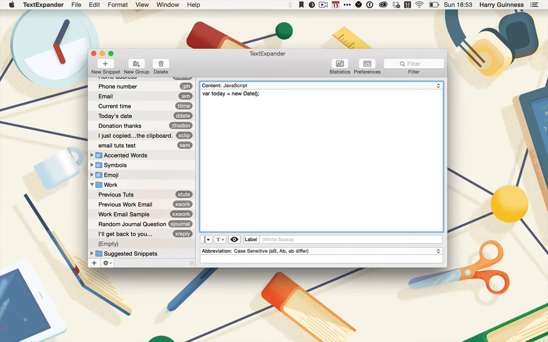Next, we need to set the today value to when you're running the snippet. So we're going to combine that with a TextExpander function. So we're going to do today.setDate and then use TextExpander.baseDate, which is the time you run the expansion, .getDate. Brackets, close the other bracket, semicolon. So now the today variable is set to the date when you run the snippet.